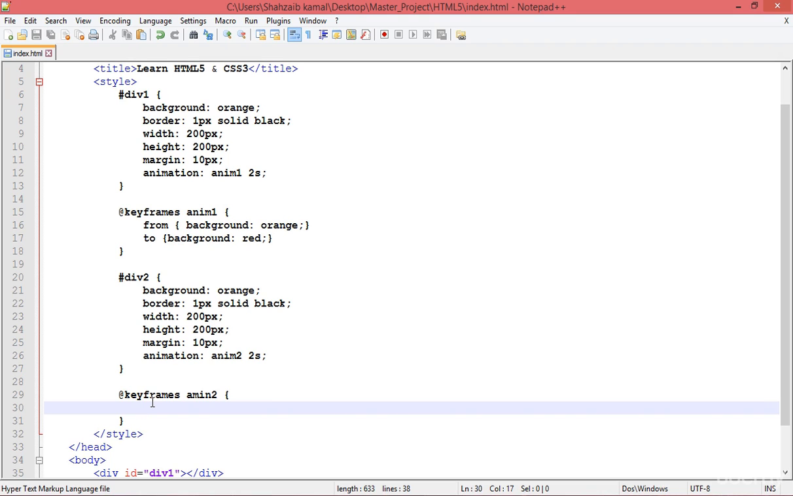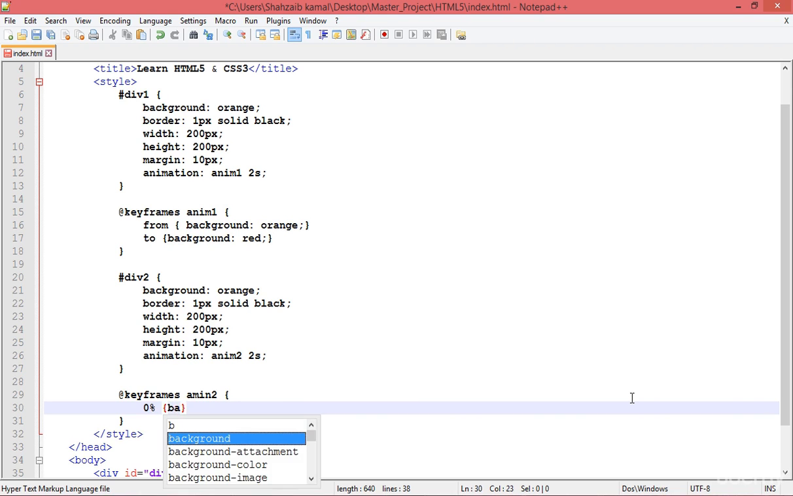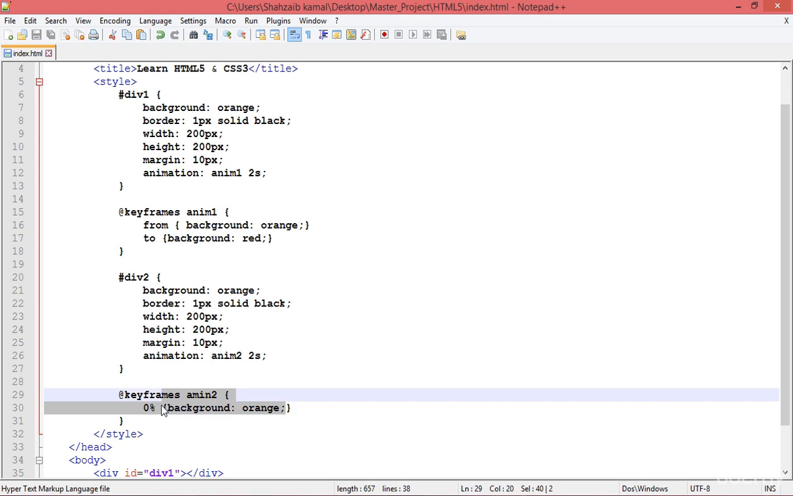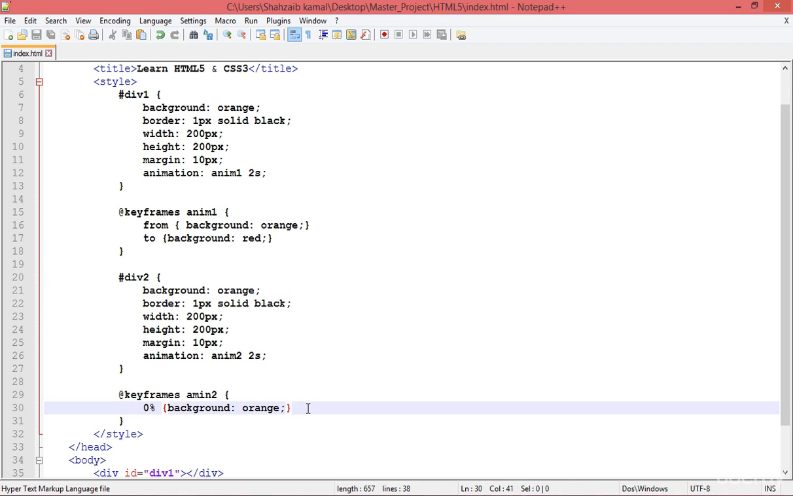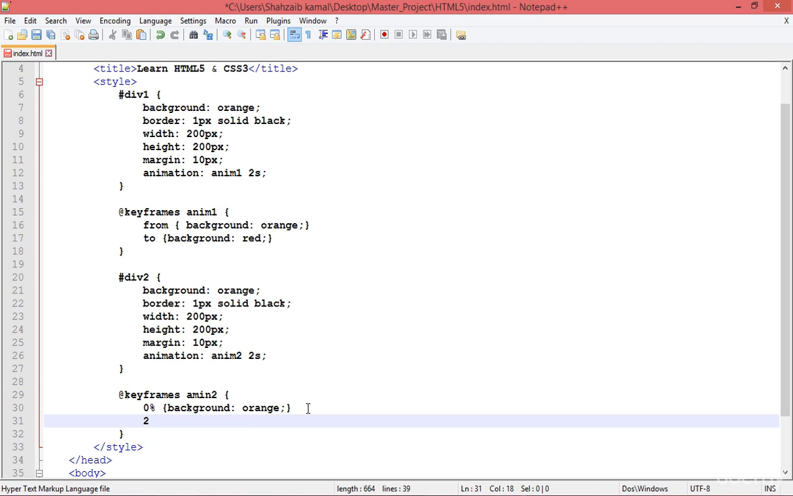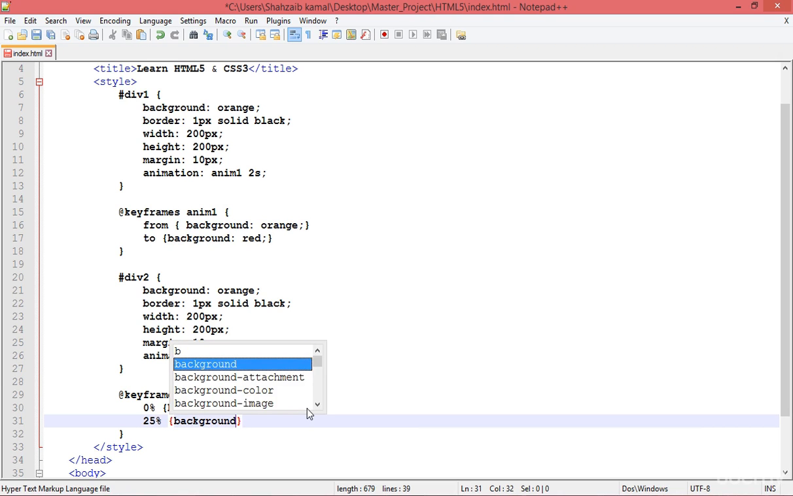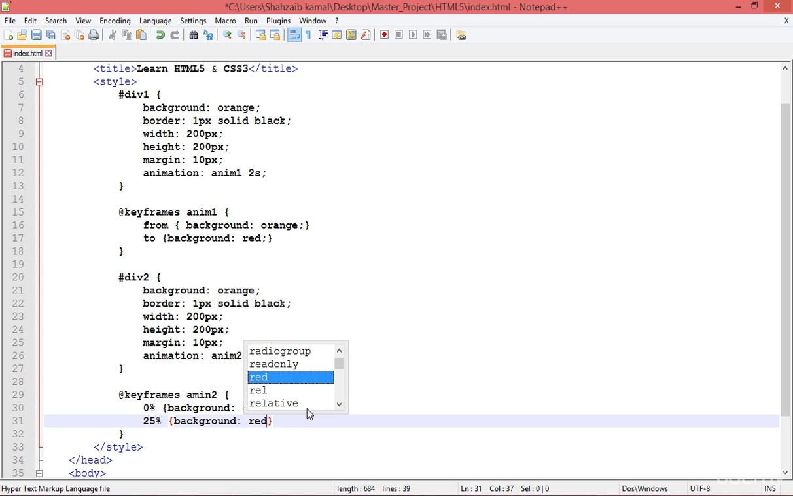So now we just need to put the values in numbers. From 0% to 100% is basic. So from 0% I want to start with the background of orange. The 0% should match this element. And at 25%, the background color should be red.